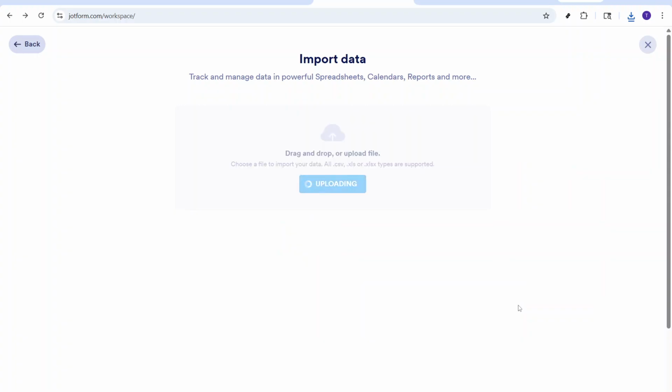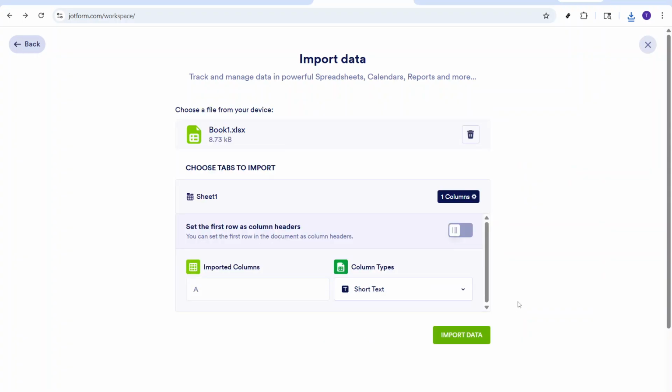At this point, Jotform will guide you through the import process. Once you hit Next, it will take a moment to process the data from your Excel file and show a preview. Review the preview to ensure your data appears as expected and reflects the organization's needs. If everything looks correct, go ahead and confirm the import. Jotform will then seamlessly integrate your Excel data into the desired table.